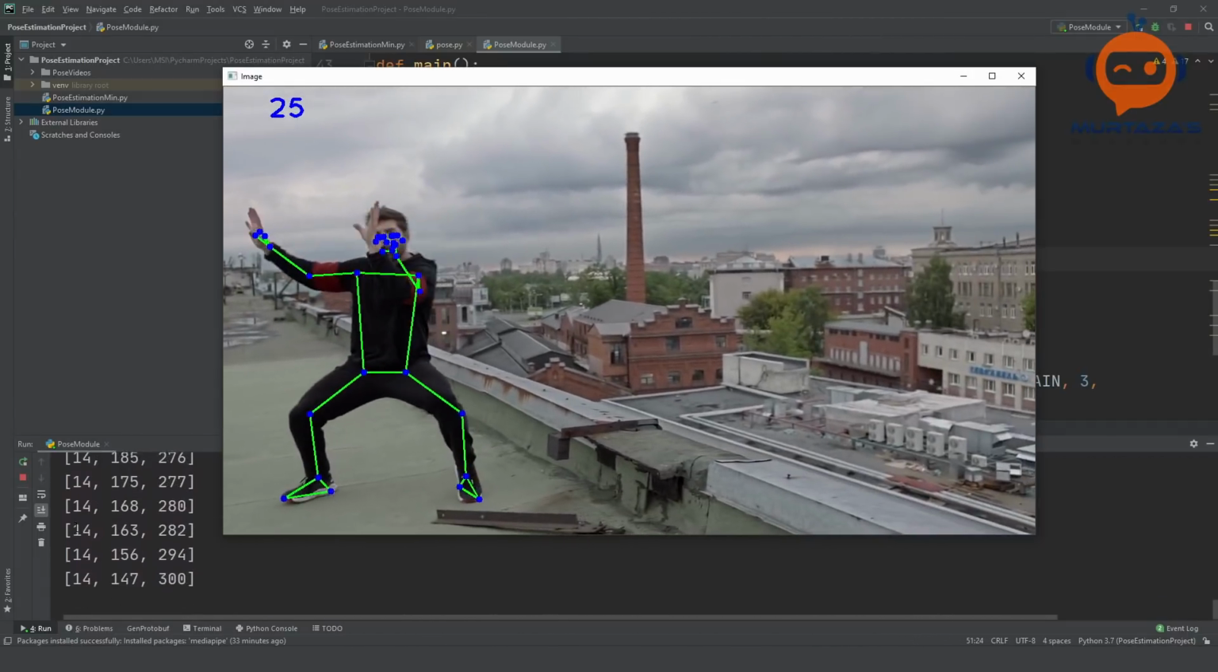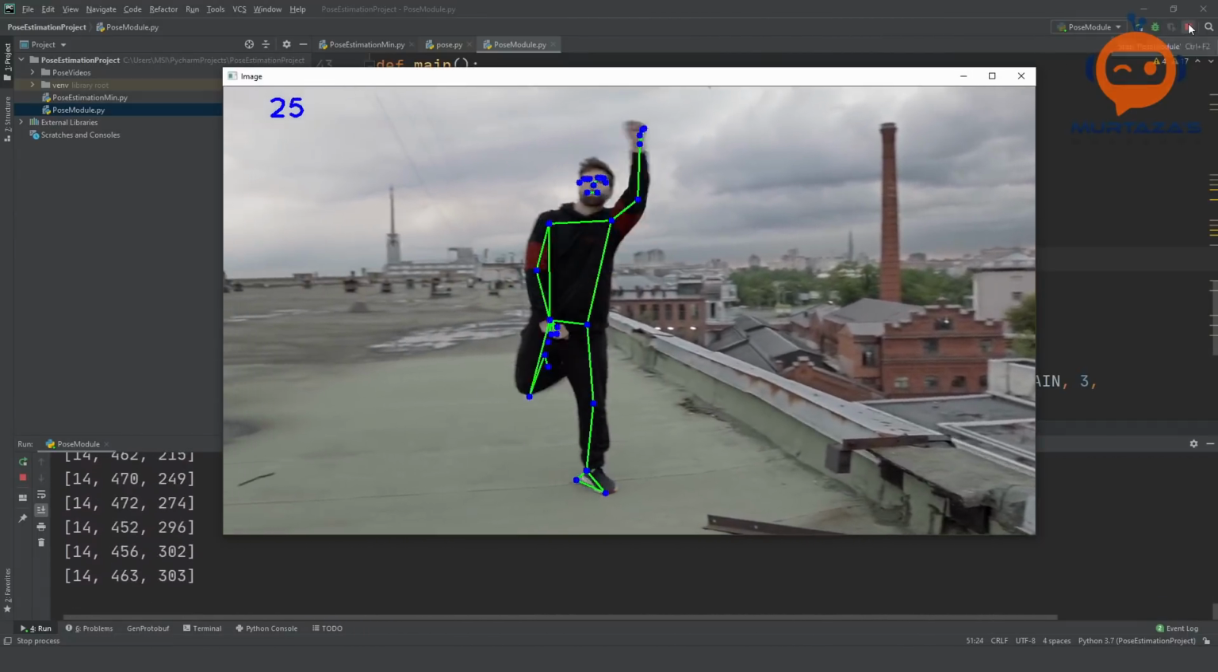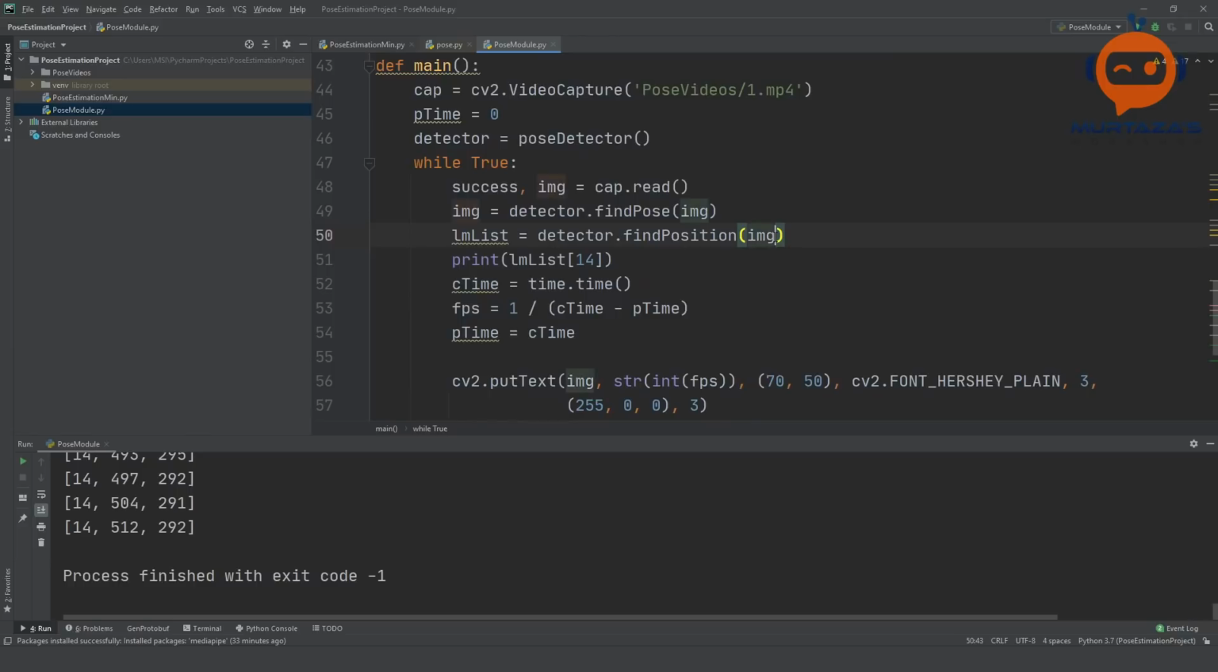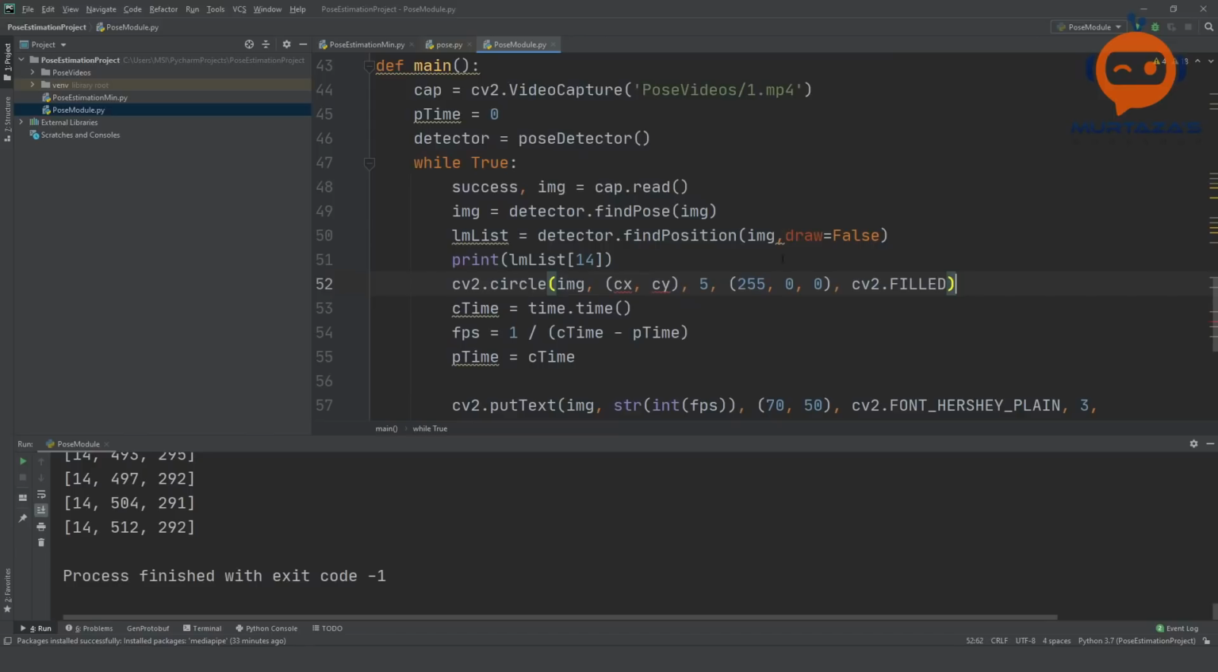And there we have it. So this is number 14. And if I wanted to, I could draw this number 14. So I can put this as draw false, and then here I can write lm14 at 1 and 2. So this will be 1 and this will be 2. And I can make this really big so I can see what exactly I am tracking, and I can change the color of it so that it is a little bit different than all of these. So I can put it as red.